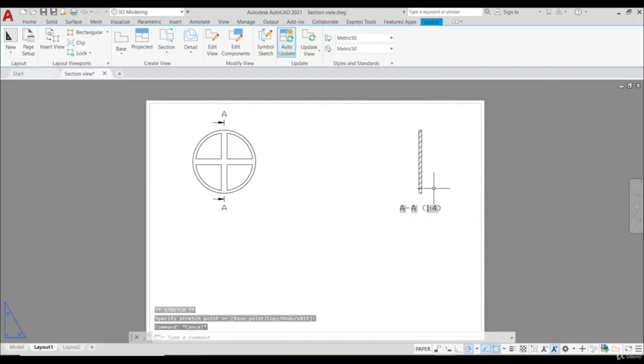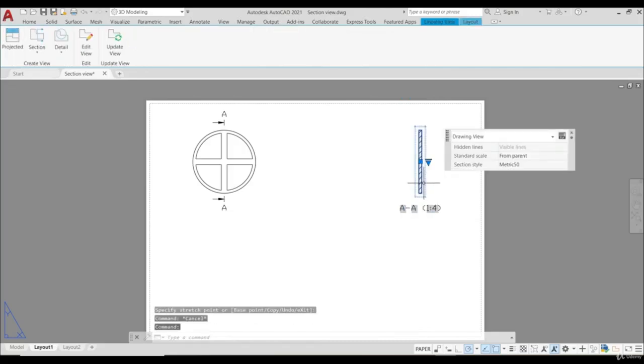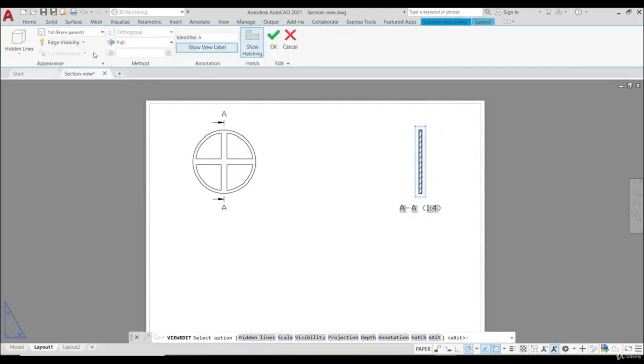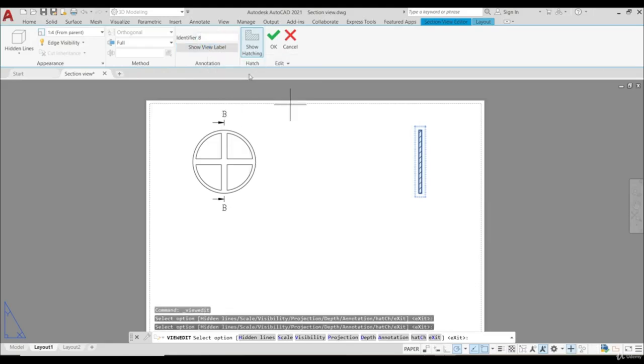Now if we want to modify this section view, we can click on this section view. We can go to edit view, and here we can change the scale, for example. We can change the identifier. We can go, for example, with B, and now we can see the changes, BB. We can uncheck here, show view label, and now we don't have a label, but let's go with show label, and here we have show hatching. If we don't want hatches, we can hide it, but let's go with show hatching, and let's go here with A, and let's click OK.